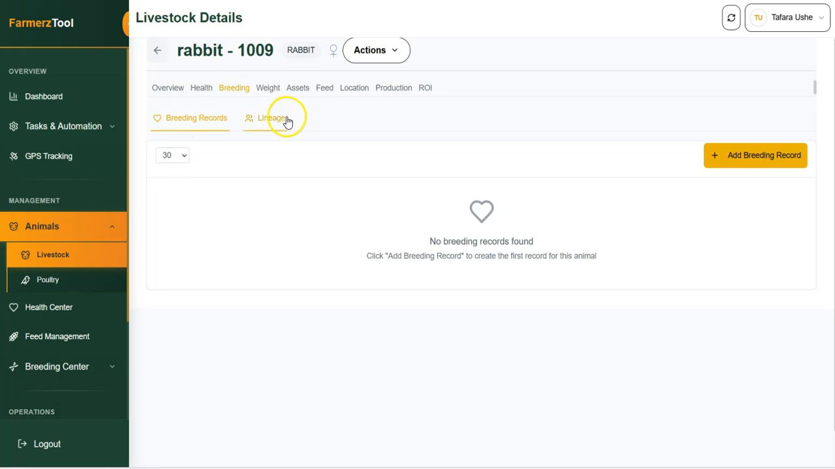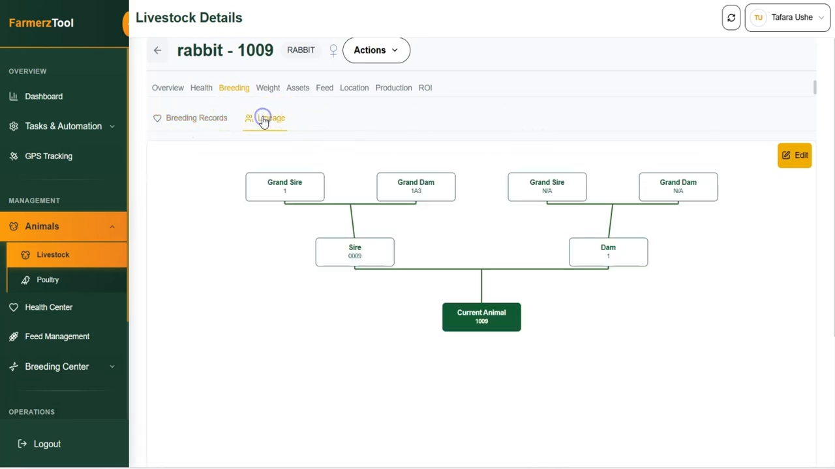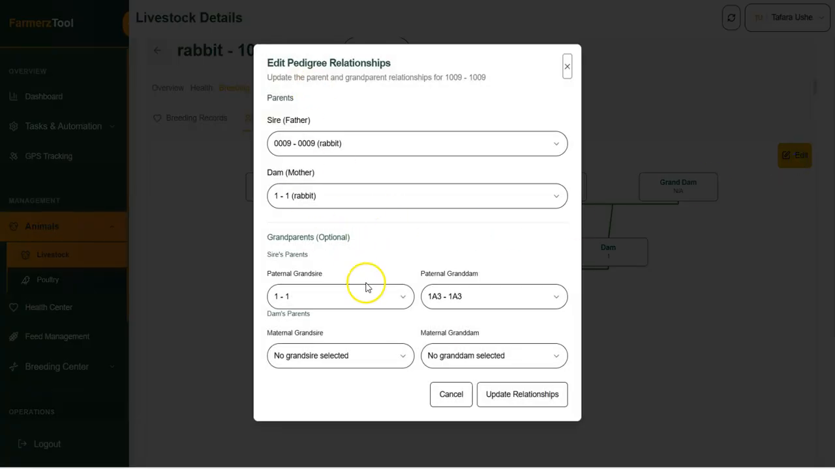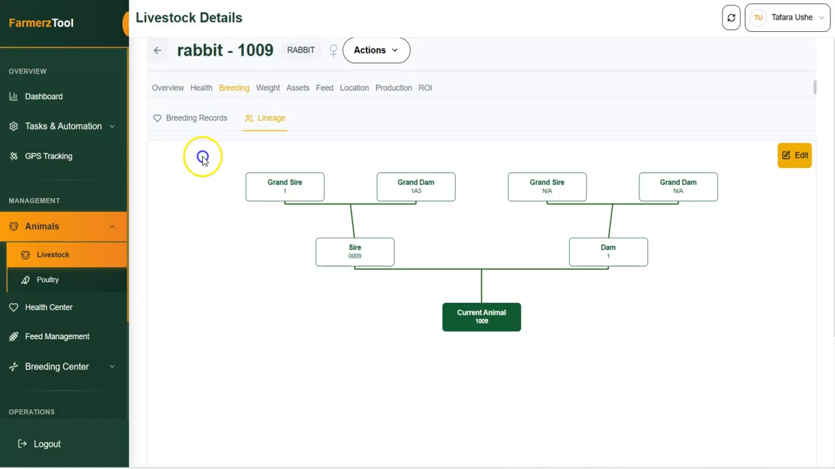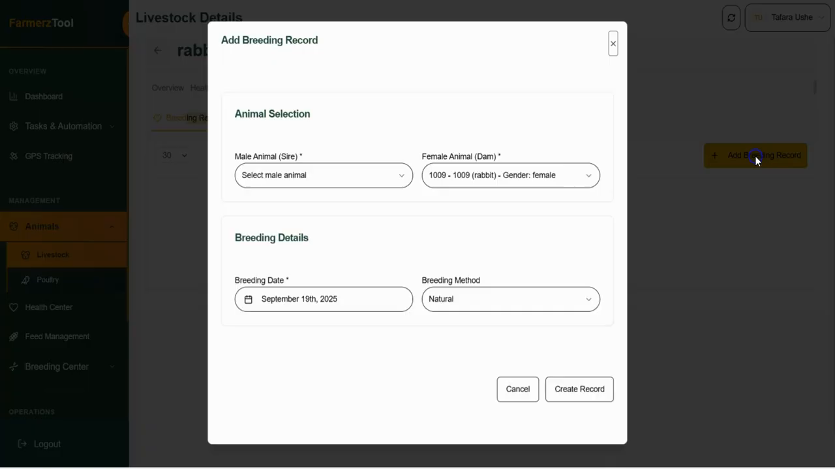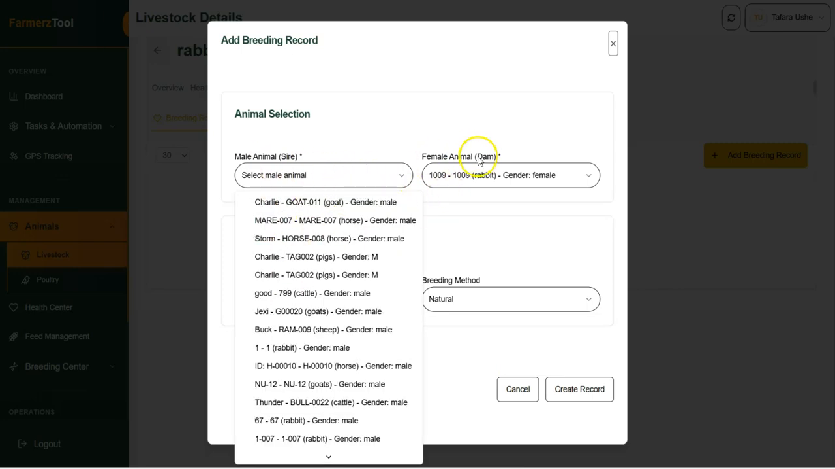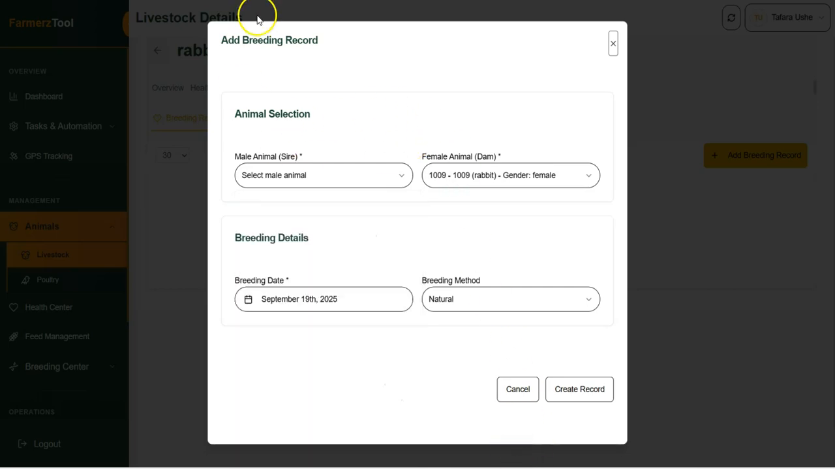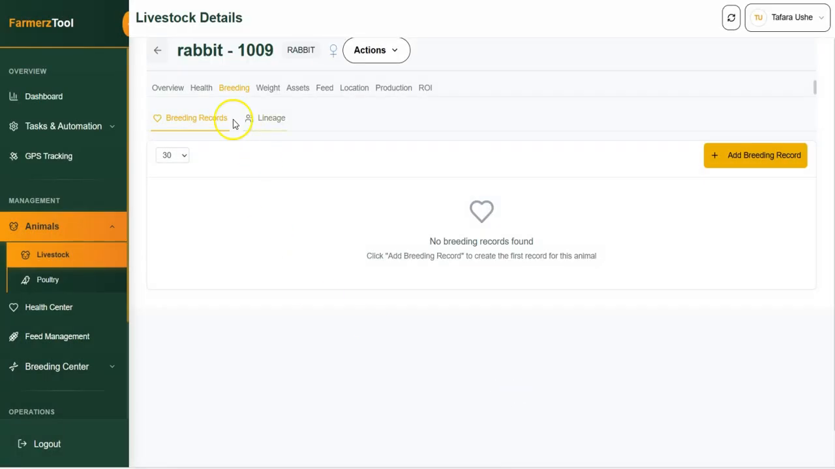You can also add breeding records. If you're doing breeding, you can see the lineage, who the mom is, who the parents are from the mom side, from the dad side. You can also edit that out, open that up, and select newer ones if you want to. You can also add a breeding record, pick the mom, pick the dad's breeding dates. Was it natural? Was it AI, embryo transfer? All you got to do is just make sure you select the one that's same animal type. The animal you're picking it from is already selected for you. You just have to pick the opposite one for it.